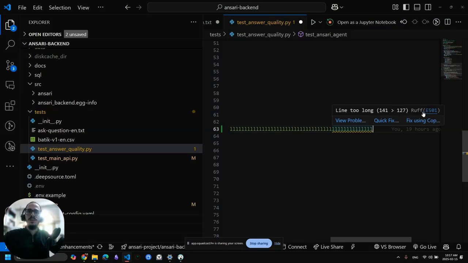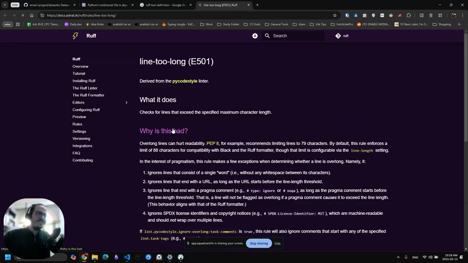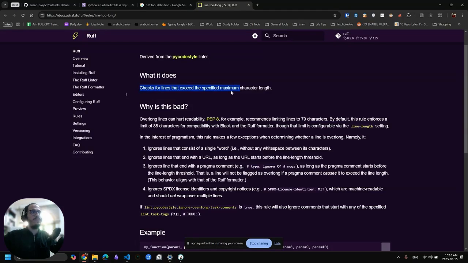This is the guideline ID which specifies this. So if you open this, it will explain it here. The preview panels of the IDE are really important, so it will help you out a lot. So here it explains it. Now it does checks for lines that exceed a specific maximum character length. So you understand it now.